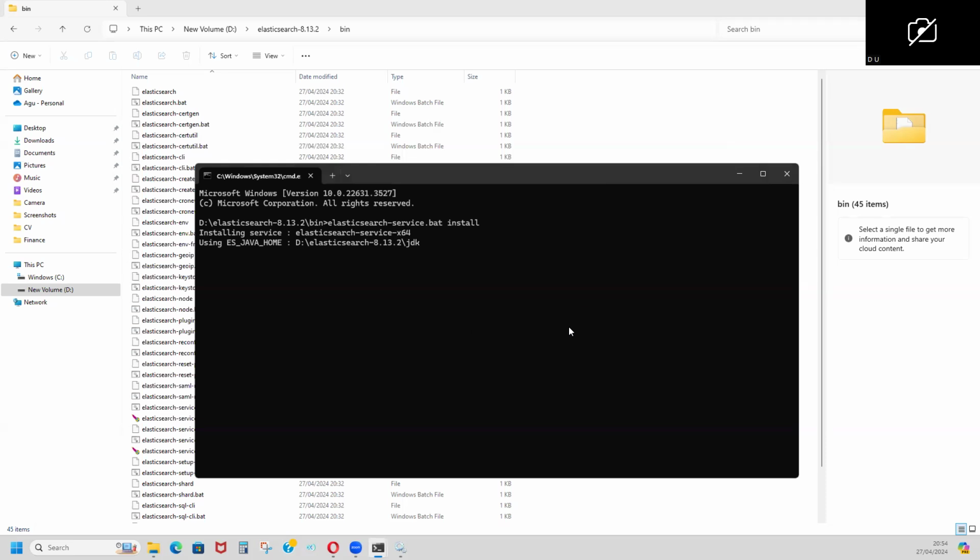It will install all the required components. It will set up everything that is needed to run Elasticsearch. It is like setting up some Java defaults, and post that, hopefully it will install Elasticsearch.